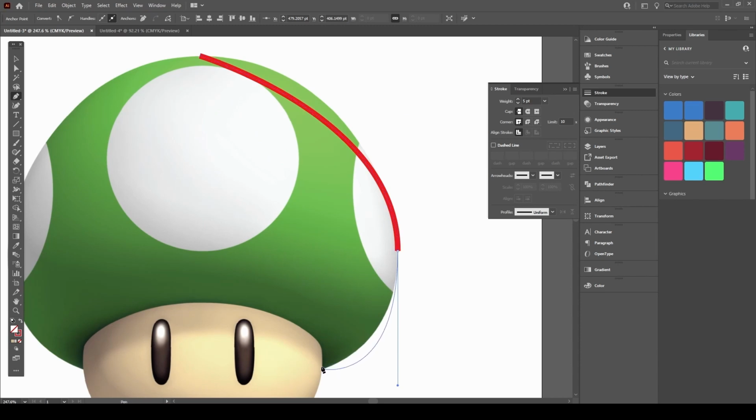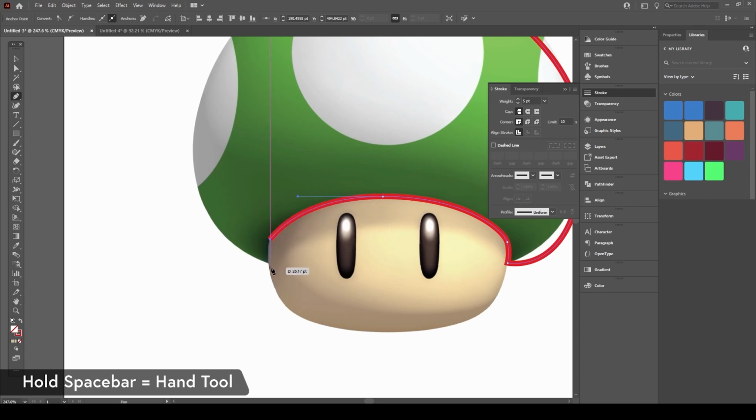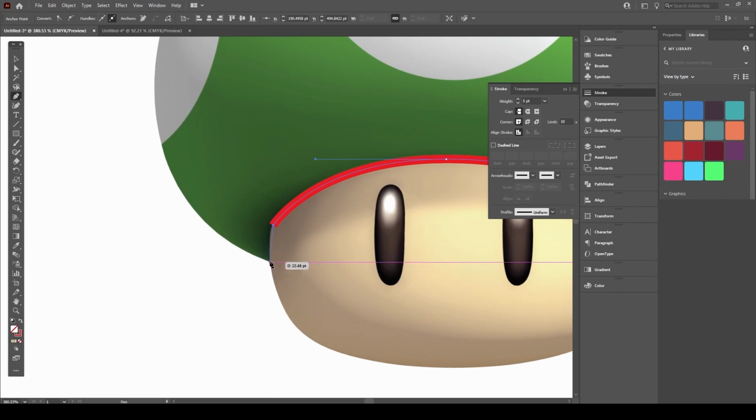I'm going to click here. I'm going to click here. I'm going to drag a little. I'm going to click here, and I'm going to drag a little. I'm going to hold Shift to keep these handlebars going perfectly horizontal. And you see what I did? I just kind of traced that line there. Spacebar to move. And I'm just going to click here. Click here. Nope, I'm going to zoom in, delete that.